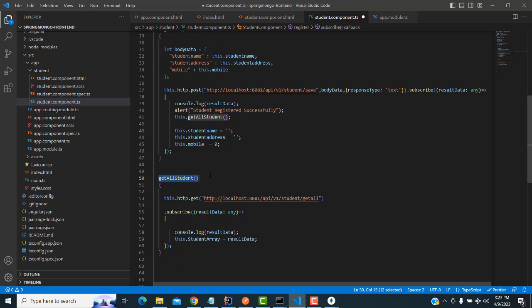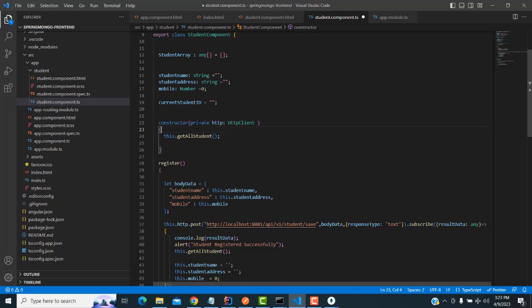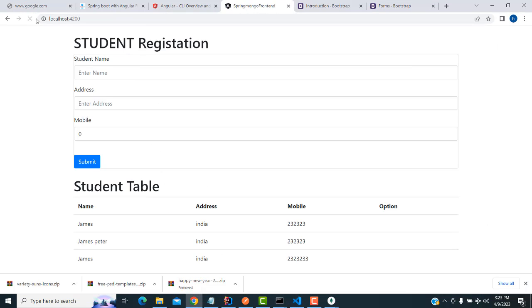Okay, you have to create the method. So if you call it inside the constructor when the form is loaded, this constructor gets called and loads the data. Now let's see, here all the data will be shown up. Perfect. Right, it's working perfectly.